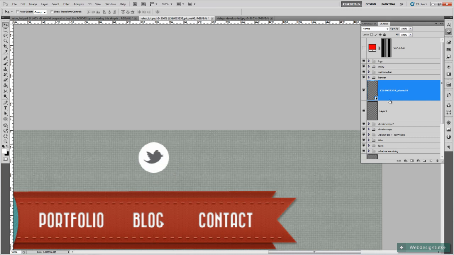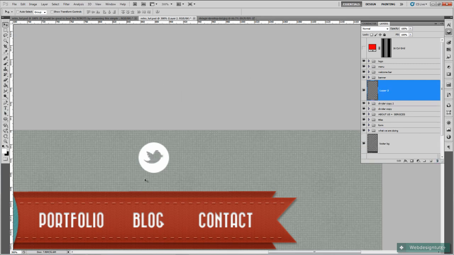So all I'm going to do now is hold down my Control key and click on that bird, select the one layer underneath it, which is the white circle, and hit delete. Control D to deselect, and then delete my bird, and I should have a nice little Twitter cutout, a little bird cutout there.